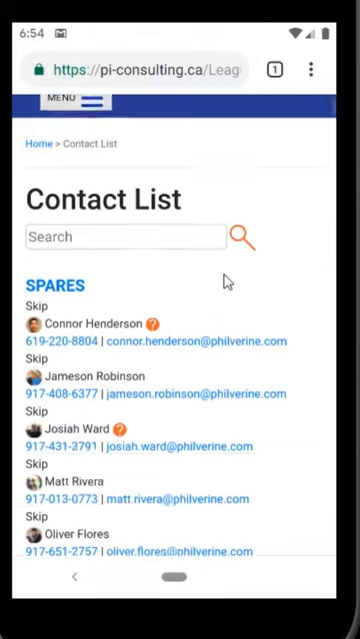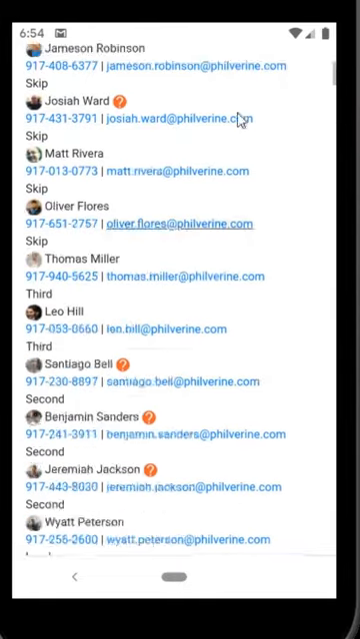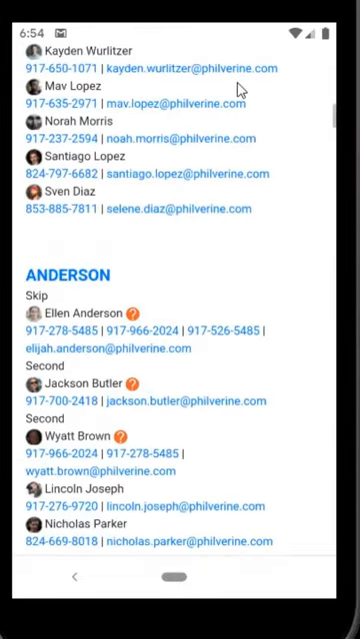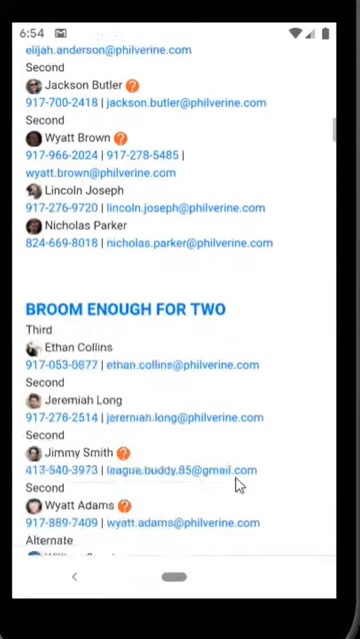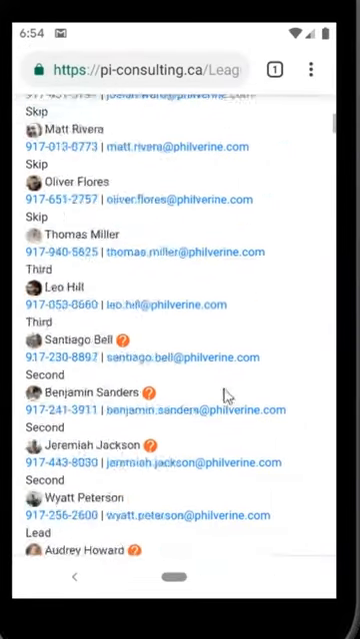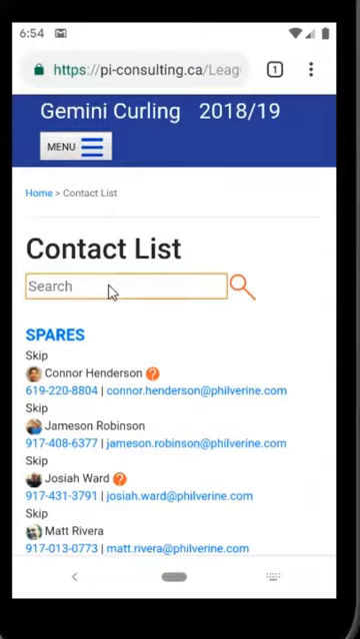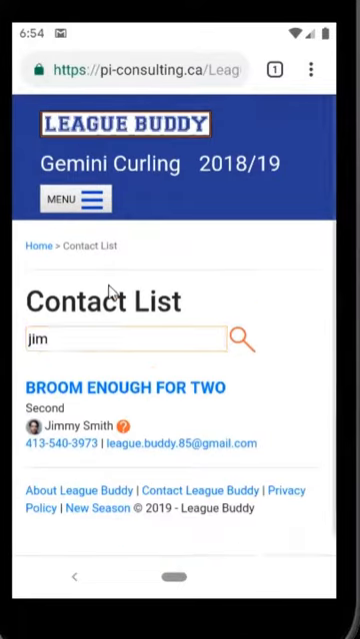The contact list shows you names, photos and contact information of all other players in the league. Photos and contact information are optional. In large leagues, this can be a very long list, so there is a search feature which can help you find the person or team you're looking for.